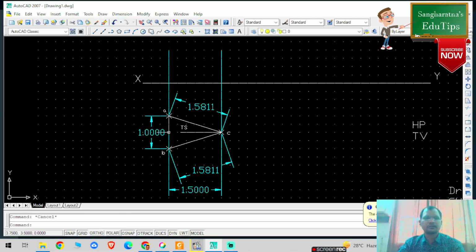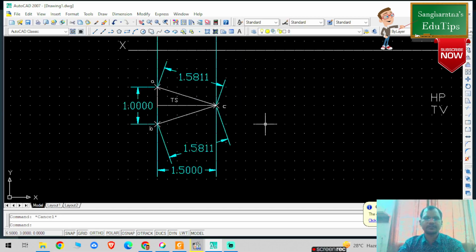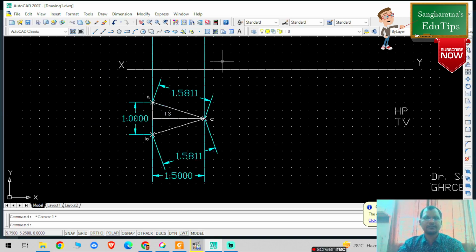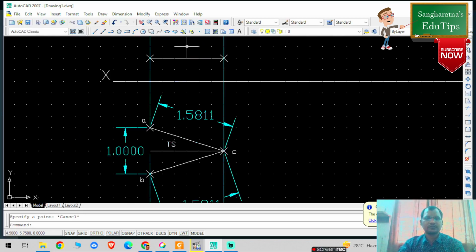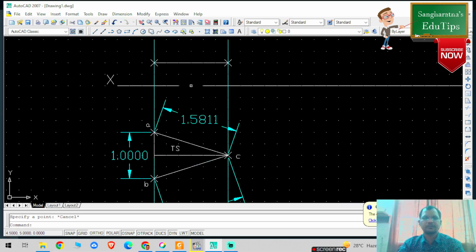So now the base is basically parallel to HP. Base parallel to HP means basically my true length. So my true length will be above the XY line. So I am drawing one horizontal line, it's my true length. This is the first point and this is the second point. So this is my true length, which is basically parallel to HP. Parallel to HP means above the XY line. So any distance you can take.